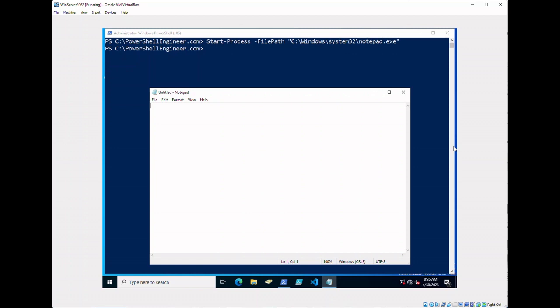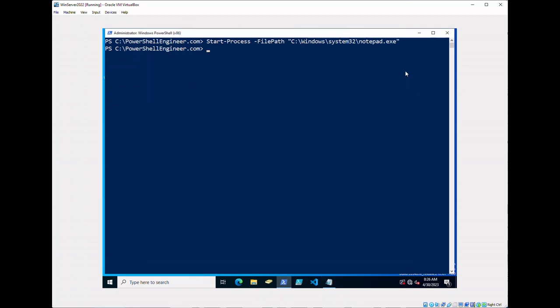You can also specify additional parameters for the process, such as the WorkingDirectory parameter, and that would allow you to specify the working directory for the process. You can also specify an ArgumentList parameter, and that would be if you were starting it with some different arguments. I can't really think of a good example of that, but certainly if you have a custom exe that you're passing arguments to, you would want to use the -ArgumentList parameter. But to turn around and stop a process, all we have to do is use the Stop-Process cmdlet.